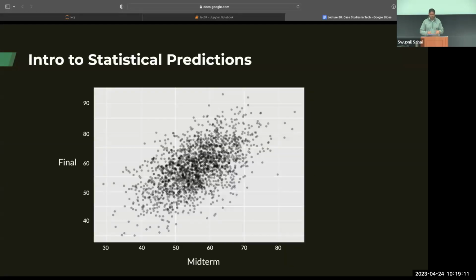So firstly, some review. This is going to feel like review from the last few weeks. But in general, when we're trying to make predictions, let's say we have some numerical value, such as midterm scores. We're trying to make a prediction about something else, such as final exam scores. And if you make a plot of them against each other, you might see a scatter plot like this.